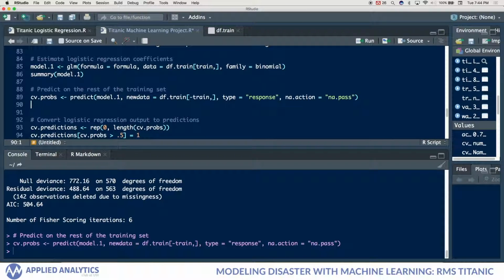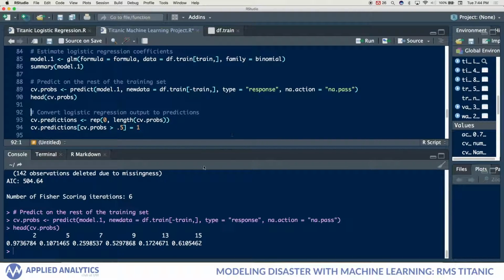And now we have our prediction, and we can take a look at the top of it. If we use the head command, we'll be able to see the top 5 or 6 of what we just defined. We just defined cv.probs. CV is our cross-validated probability. And we'll be able to see that for passenger ID 2, 5, 7, 9, 13, and 15, what their probability is. So we converted our logistic regression into probabilities.